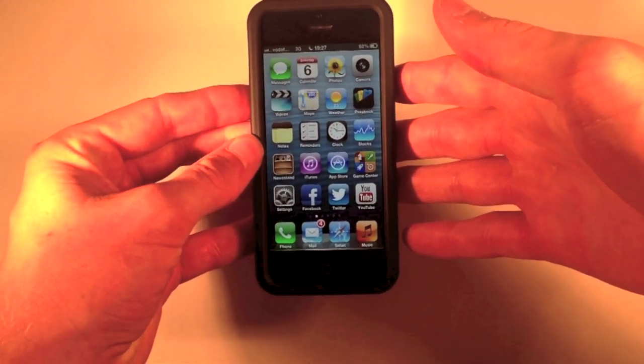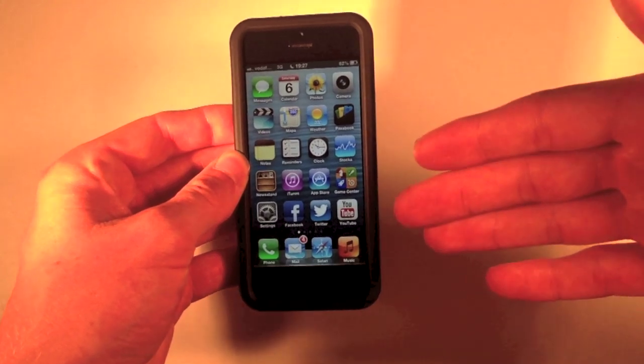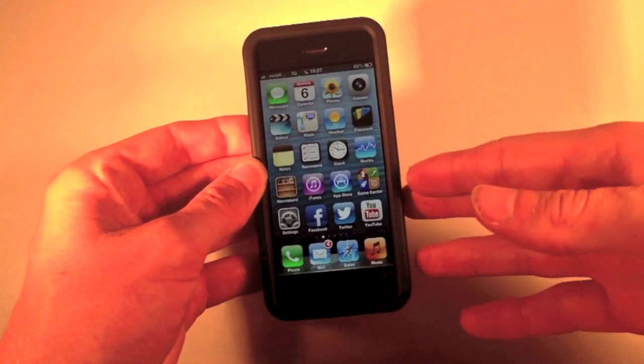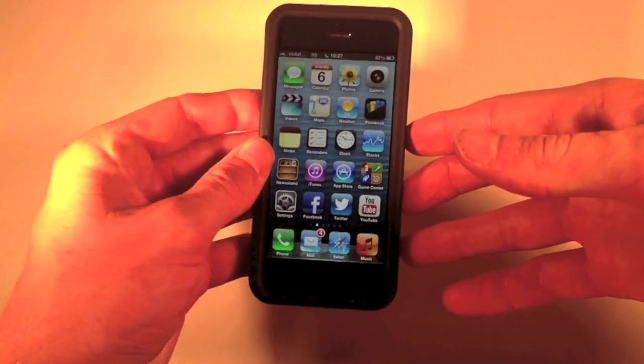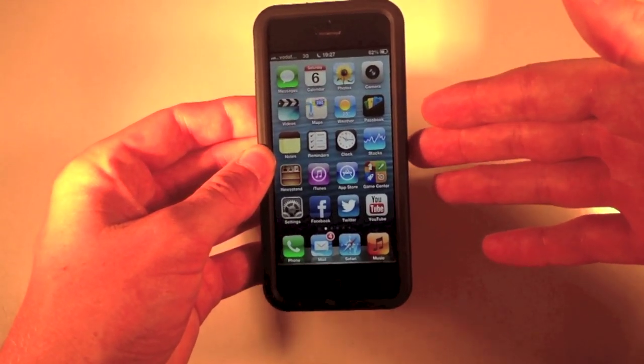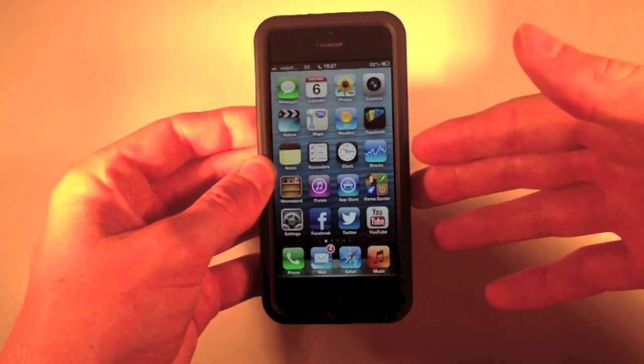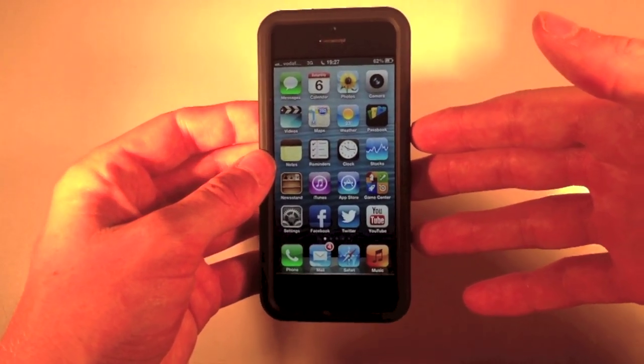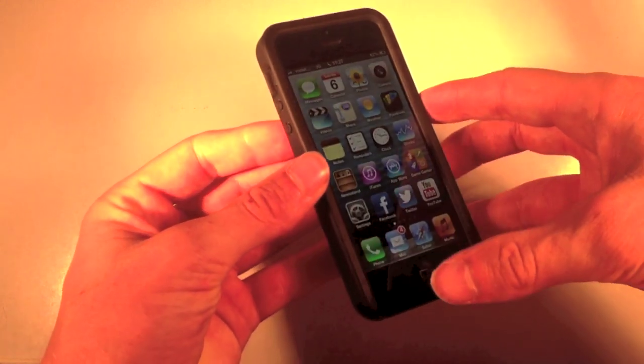Now, one of the reasons why I bought a silicone case this time rather than a hard case was because of the worry of scratching, because this is a black iPhone 5, which you may have heard quite a few people have had problems with scratching. So I wanted to get a case that would definitely not scratch it, and obviously silicone will not do that, and it still adds very nice protection.